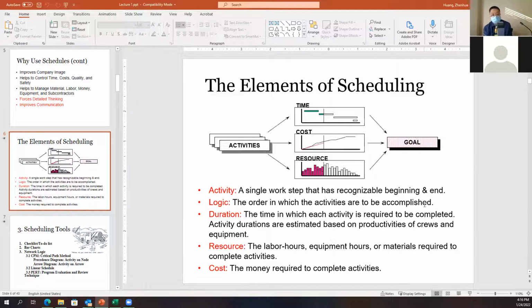Then there's logic. Logic is basically the order of those activities: the order in which the activities are to be accomplished. Which activity should go first, which activity should go next, and after that, which activities I can do. So those are logic.